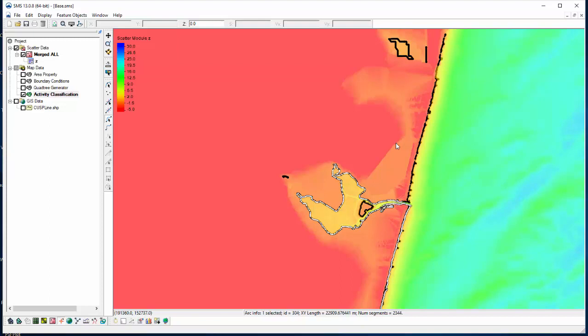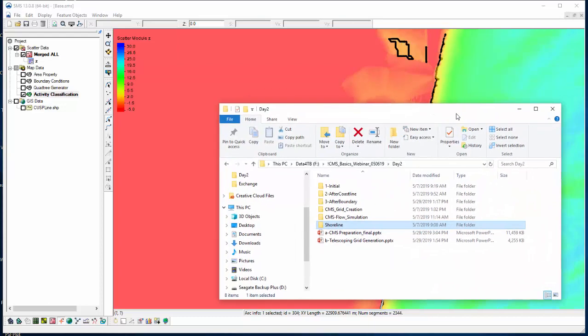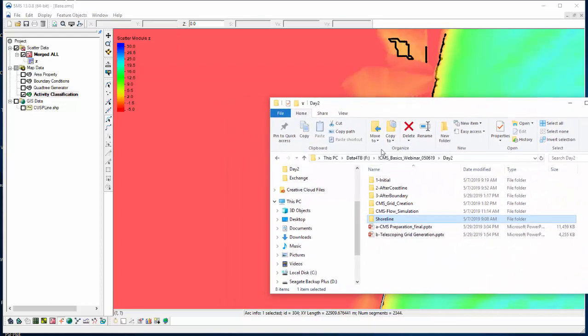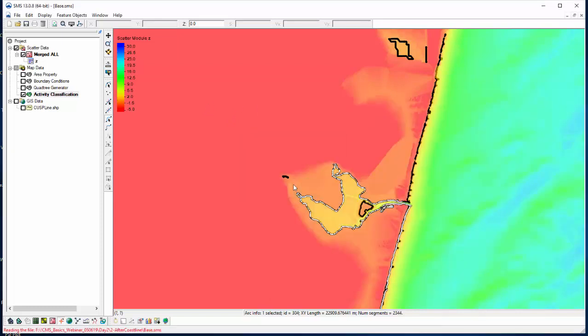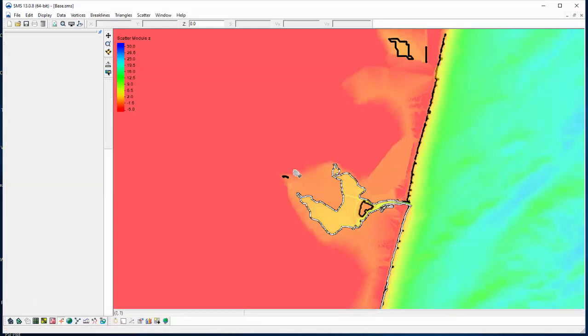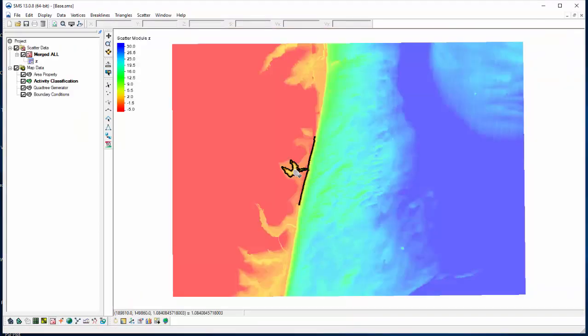I know there's a lot here, but we've already processed this for you. We've already gone through a lot of this merging and interacting. So what I'm going to do now is to just pull in a saved solution from previous. And so I'm just going to change into the after coastline directory and bring in this new project and just choose to delete everything else. And that way we've previously done the work.